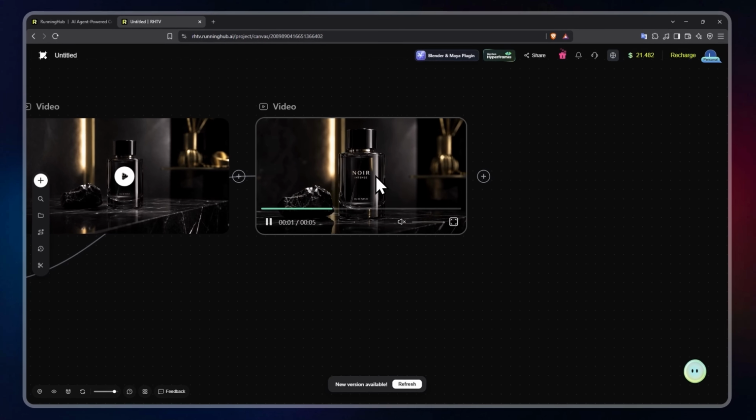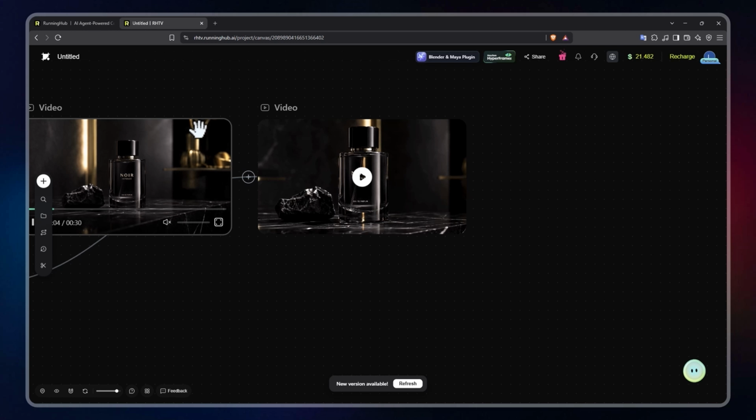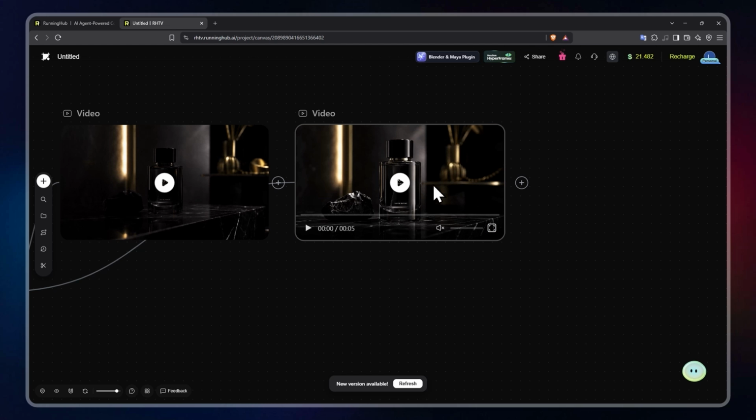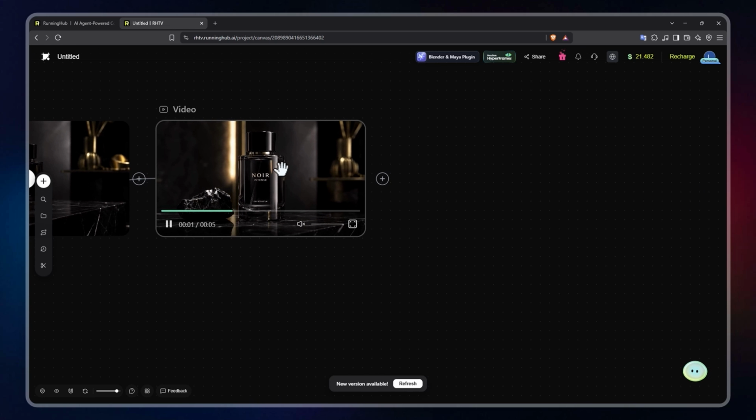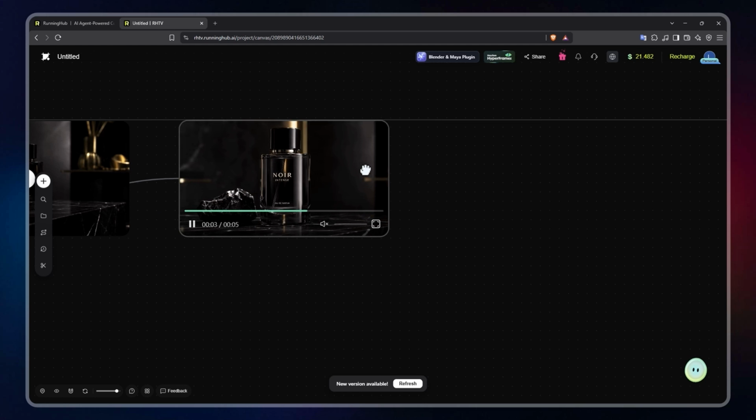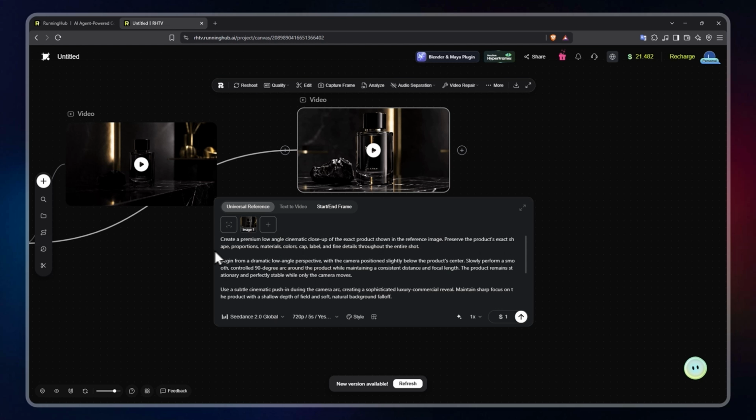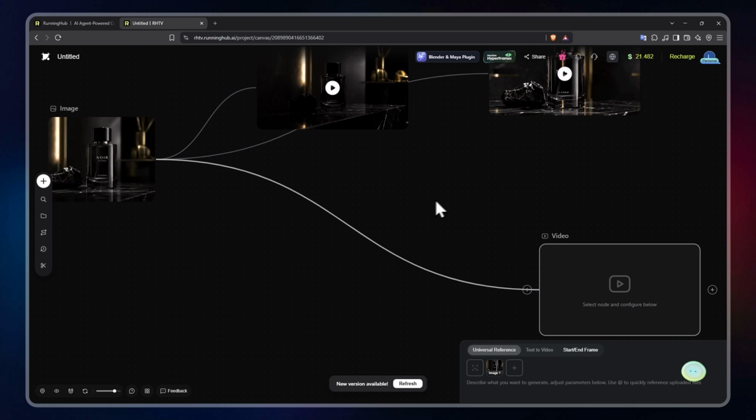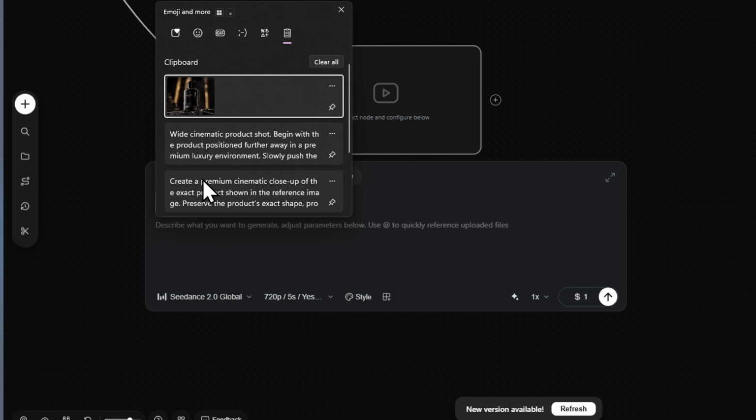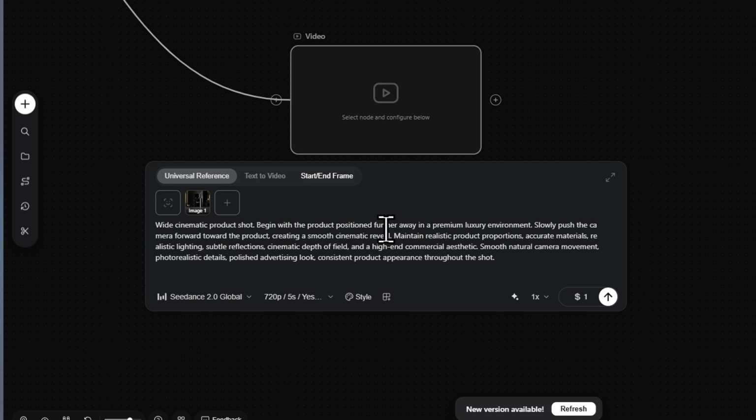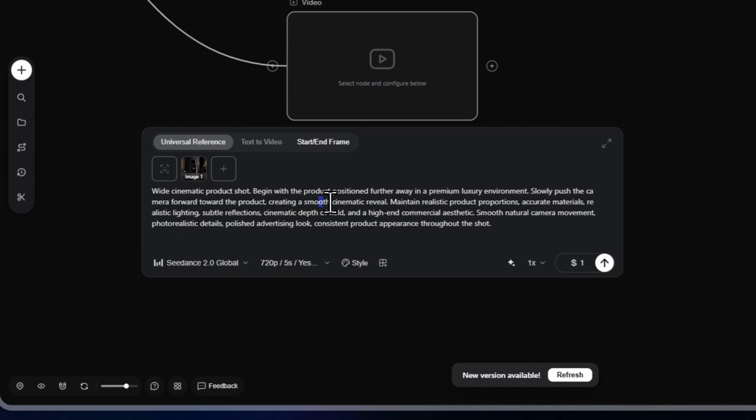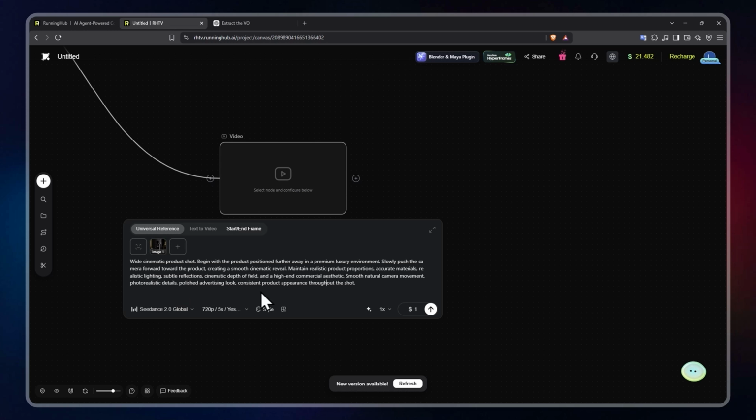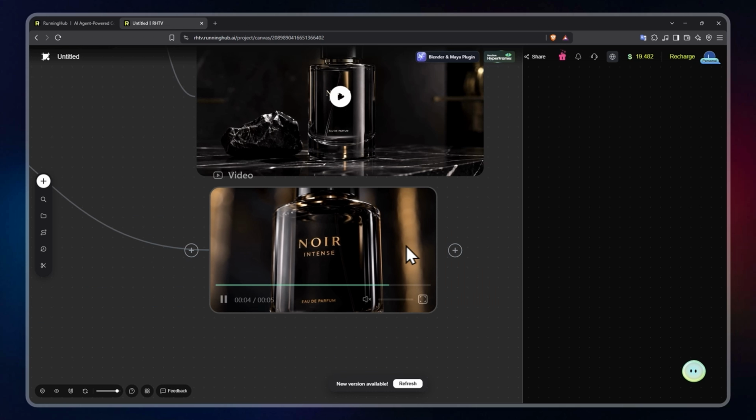Now we have our second shot. So now we have shot 1 and shot 2. Already these feel like they belong to the same commercial, and that's the direction I want to take this. Now I'm going to create one more shot. This time I want a wider scene. The product starts further away and the camera moves toward it. I'm going to keep the same overall visual style. The prompt is: wide cinematic product shot. Begin with the product in a premium environment, slowly push the camera toward the product, cinematic depth of field, realistic lighting, subtle reflections, high-end commercial aesthetic, smooth natural motion. Generate, and now we have 3 shots.